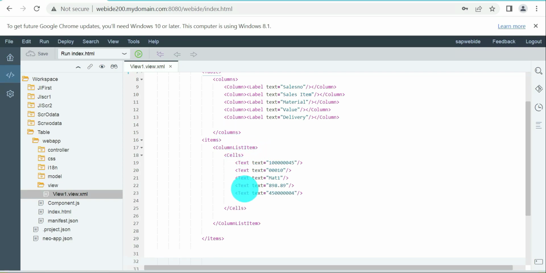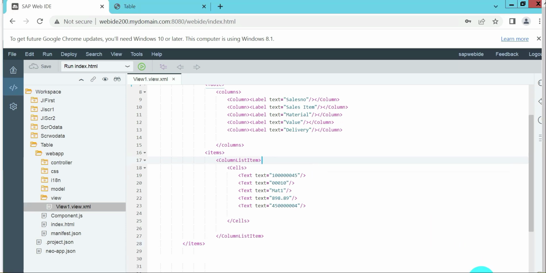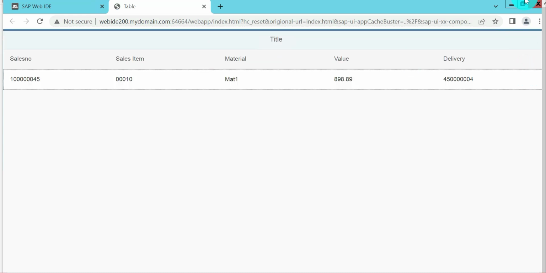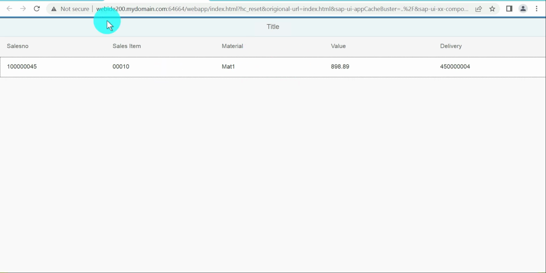Item, cells closed, text closed, column list item, items also closed. Sorry. So here, this is case sensitive. Save it. Go here. Yep. So now you're getting the data, whatever is hard coded.